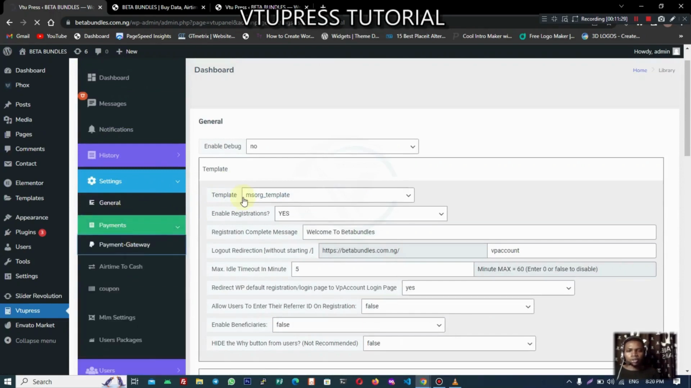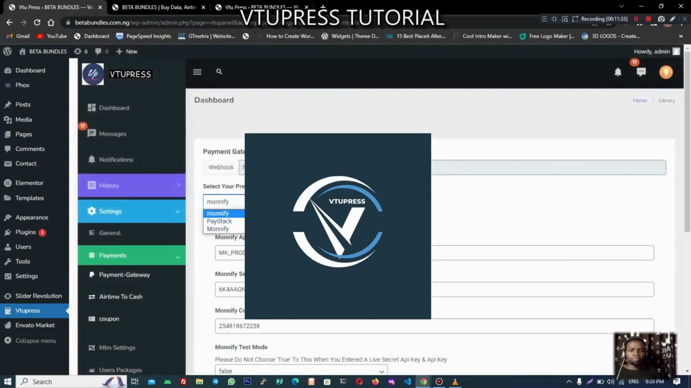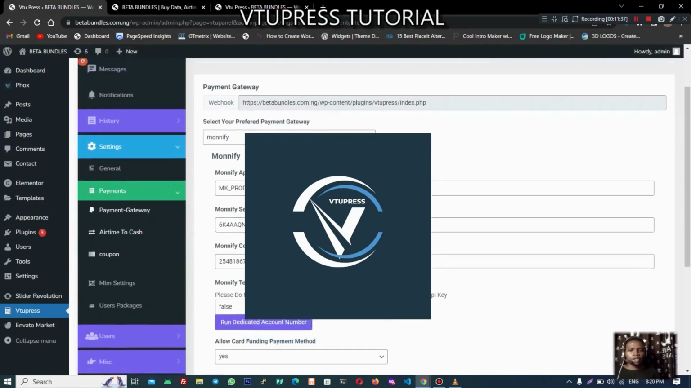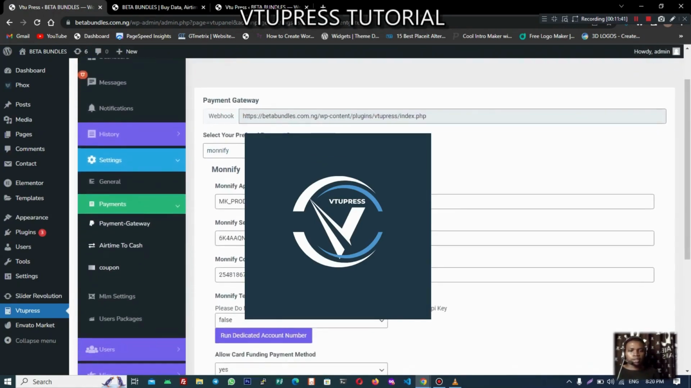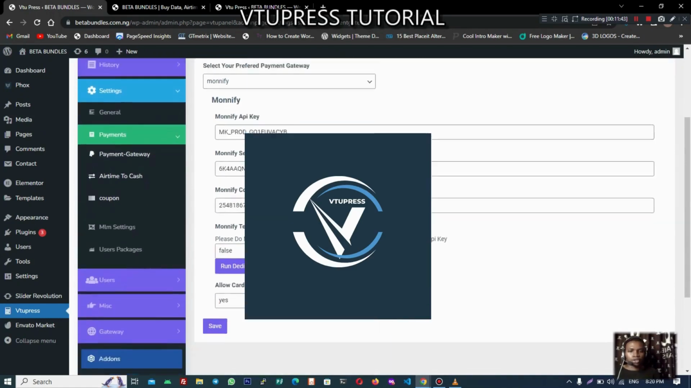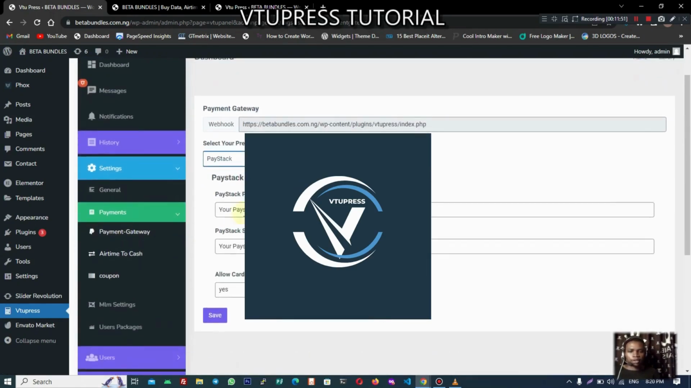You can just choose a payment gateway. So we have Monnify and we have Paystack here. You just have to enter your keys and then everything is going to be working fine. Same applies to Paystack. You can see that, enter your keys here and it's going to work.